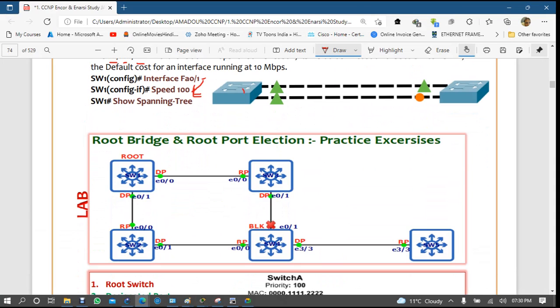Now root bridge and root port election. You can check here, or you can do this lab. Suppose this is the root switch, so on the root switch all the ports will be DP. This is non-root, this is non-root, this is non-root and non-root. As this is Ethernet, Ethernet uses cost 100, cost 100, cost 100, cost 100.